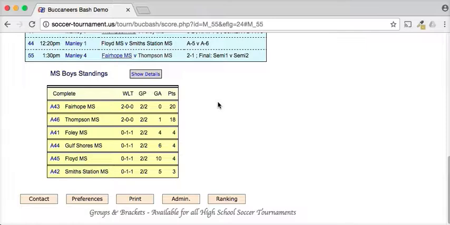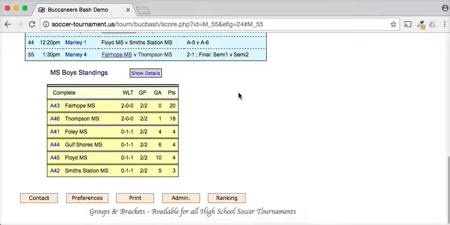I actually set up a 2-division tournament with 8 teams, 2 different groups in each division, in under 6 minutes. That's starting with the tournament, the fields, the times the fields were available, and the teams that were participating. That's what I started with, went through a process and generated the website.